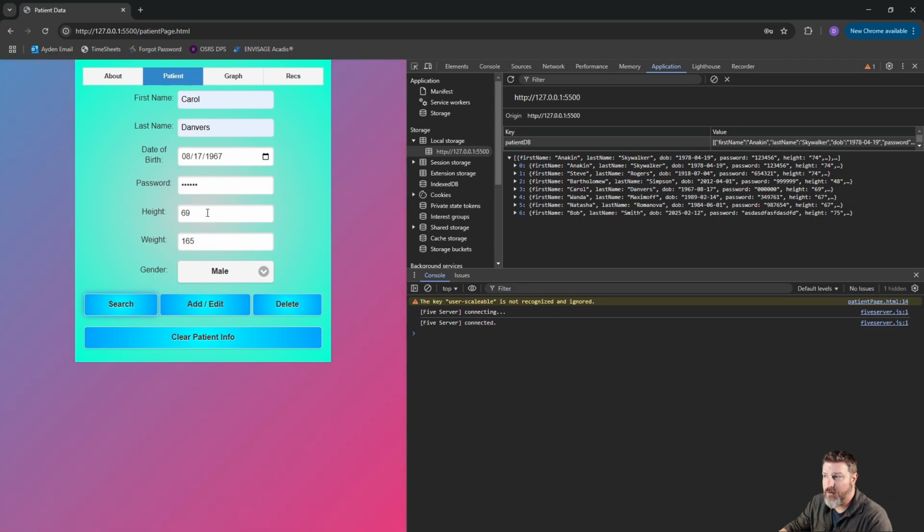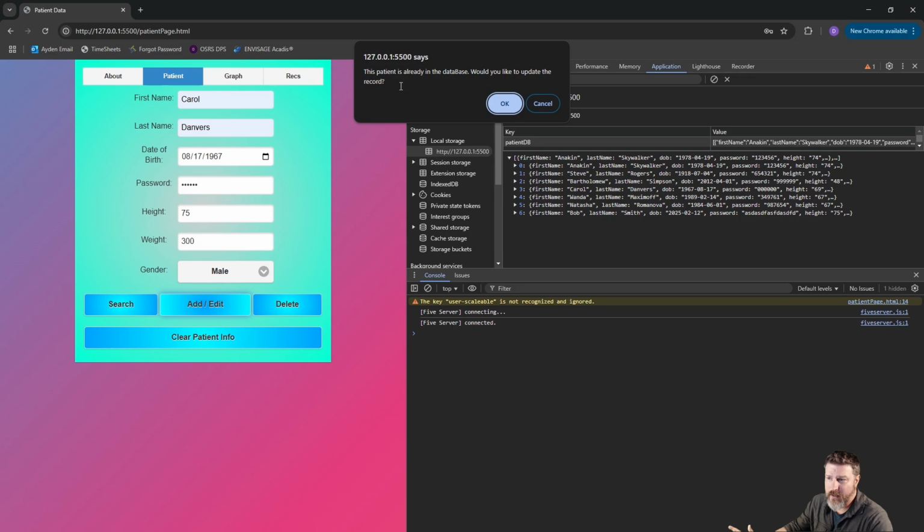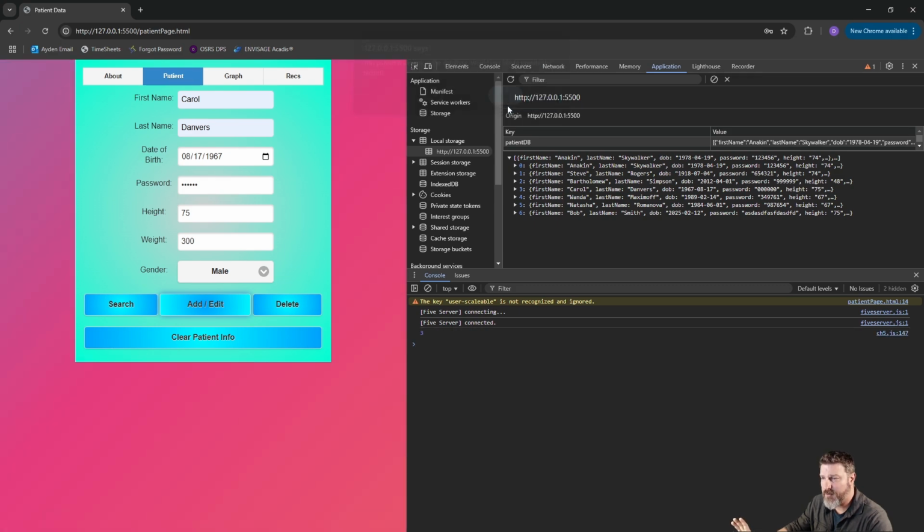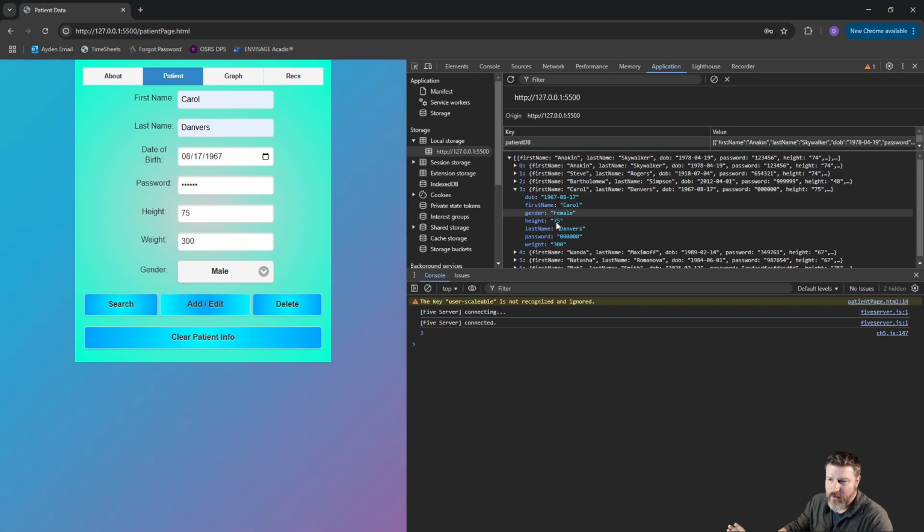So you can just go in here, type in a first and last name, and search up the stuff. And if her height and weight change and she grows a bunch and gets really big, we can add or edit, and it says, hey, it's already in the database. Would you like to update the record? You say okay. And now Carol Danvers is really tall and overweight. I hope all of you see how this works.